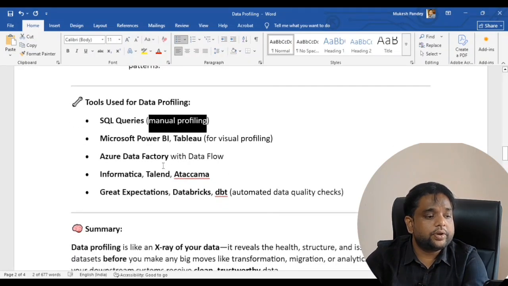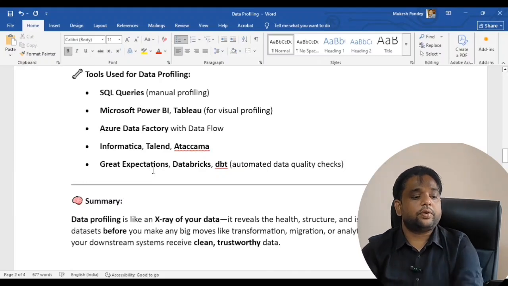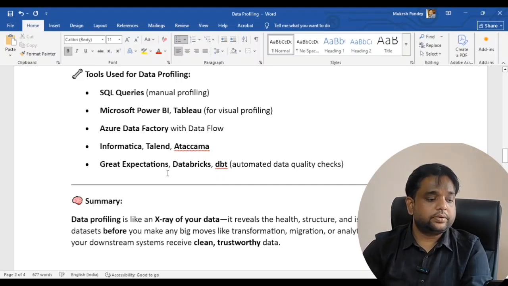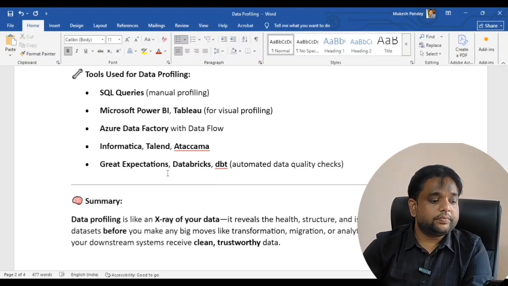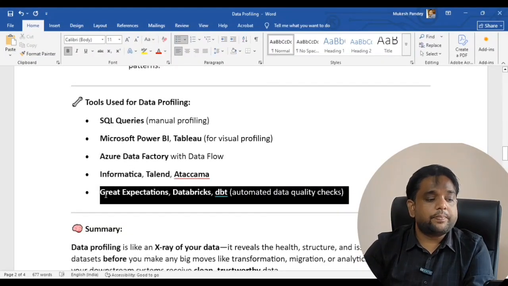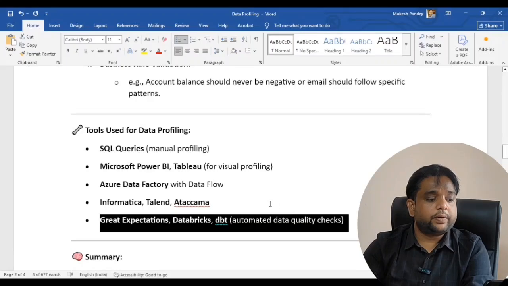You can also use Azure Data Factory with data flow, Informatica, Talend, Ataccama. These are all available for data profiling. And if you are already working in Snowflake and Databricks, these are very good tools, where we already have all these data profiling tools built in.